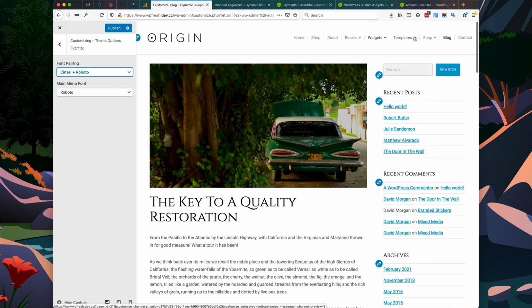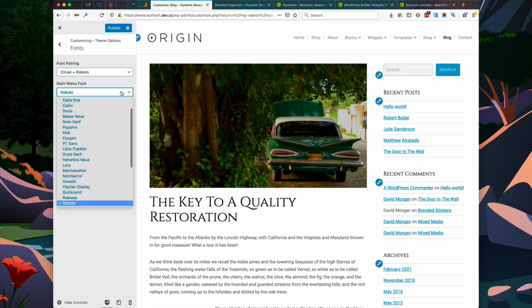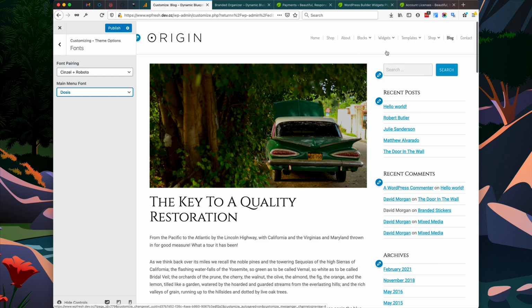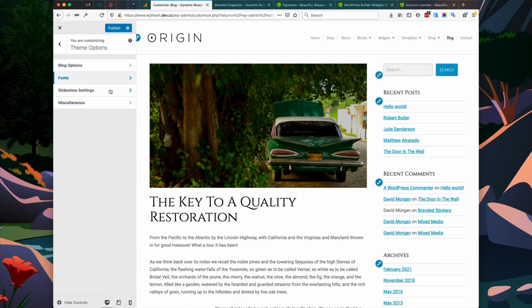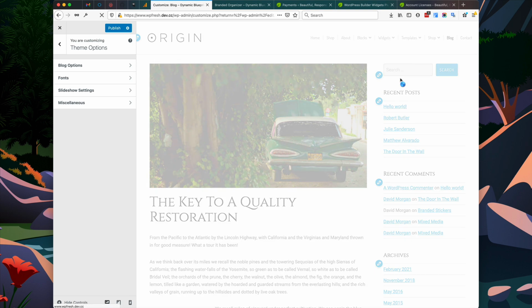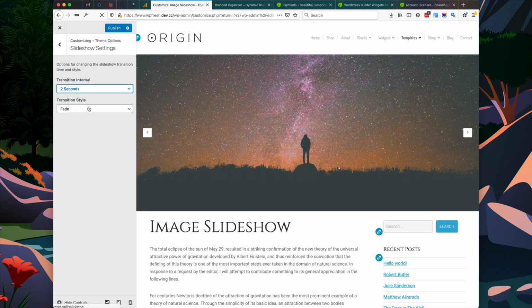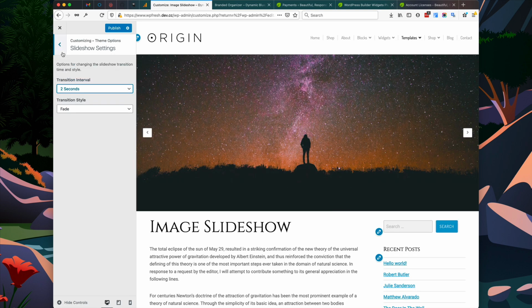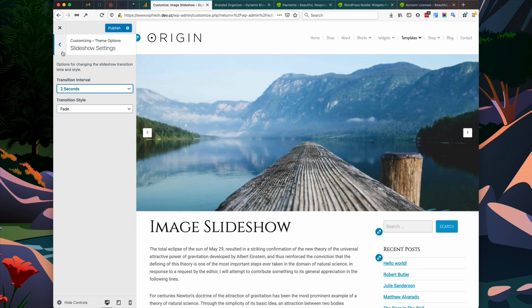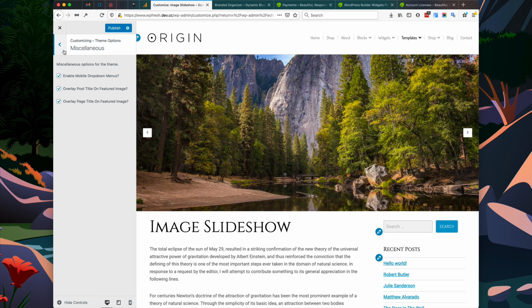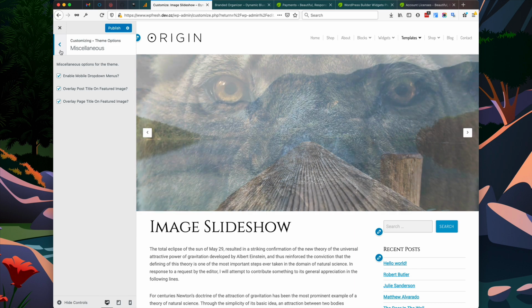You can also do this for your main menu navigation. So we can change the font to something different here. And you can see the font has been updated for our menu. So using these options, you can customize the theme quite a bit. Slideshow settings are for your slideshow page template that is included with the theme. So you can change the transition speed and the transition style. This will make sure that the slide changes more rapidly. And we have a few miscellaneous options for enabling drop-down menus and displaying titles on posts and pages.